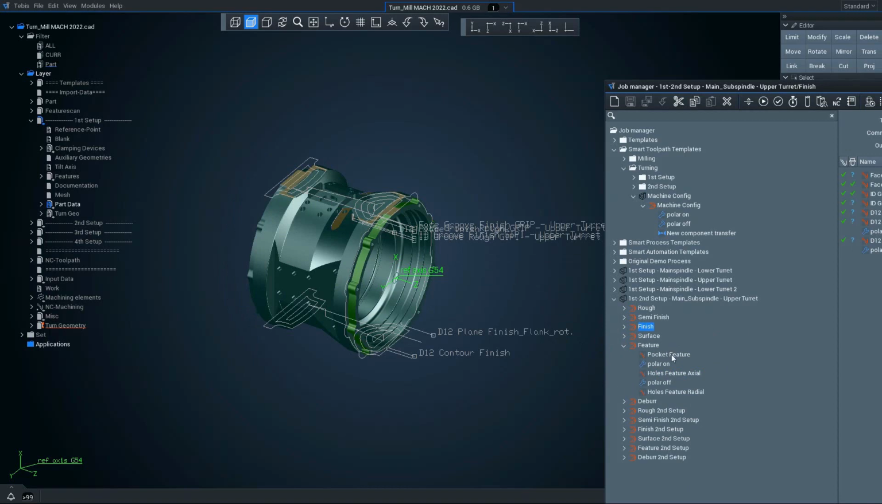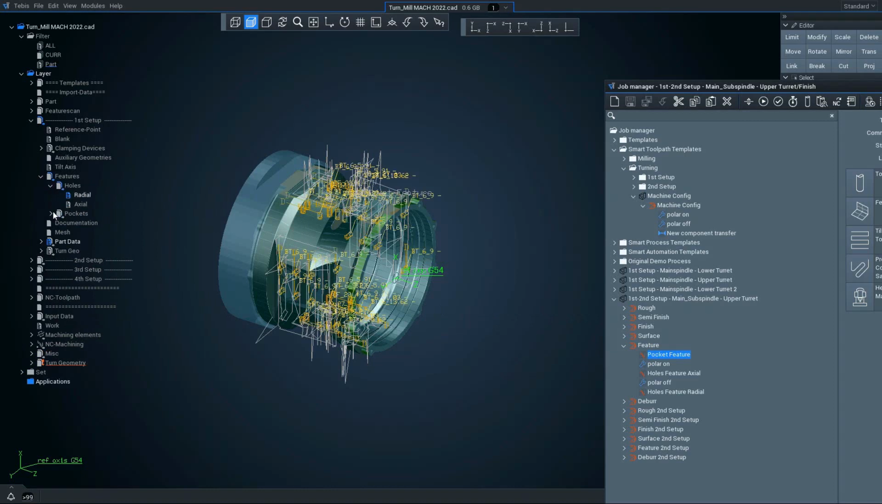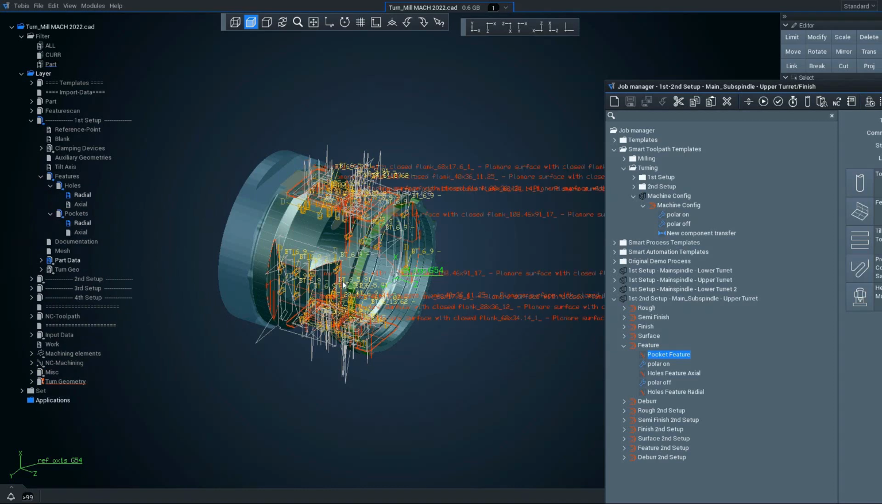What's very nice in Tebis is our feature recognition. So within one single operation, what we're able to do is do some feature recognition, which allows us to predefine certain machining operations and recognise them directly from the component.